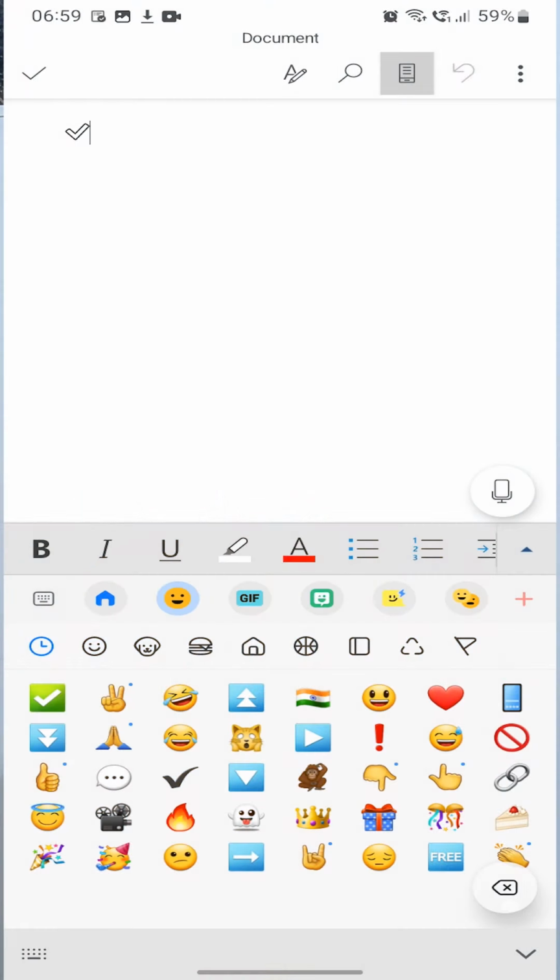Hey, many times you use the emoji panel available on your mobile's keyboard to search for various emojis and use them. But there is no emoji panel on your computer's keyboard. Don't worry, I am going to show you how you can have a similar panel for emojis on your Windows computer.